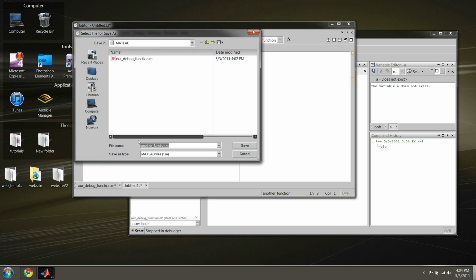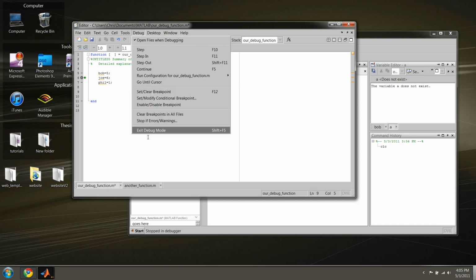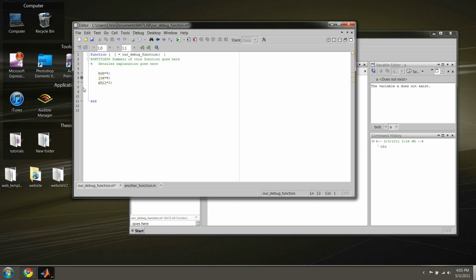Okay, and by default, again, it saves it as the name we gave it. Alright, now at the bottom we have our new function, another function, and we also have our original function. So let's go back here, and in our original function, we'll exit debug mode. And by the way, this gray circle just means that we have to save the function before this breakpoint can be executed. So, let's go ahead and save.